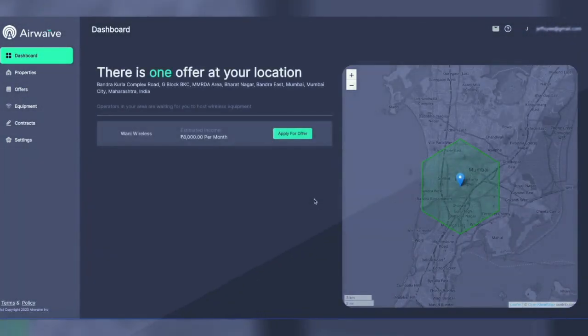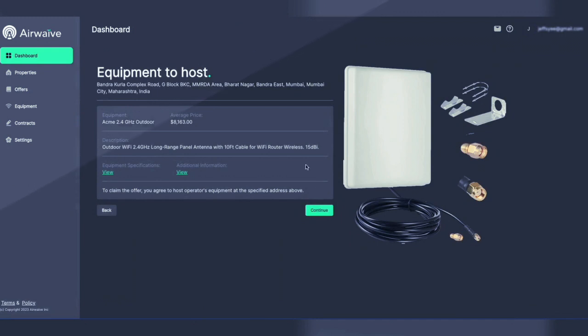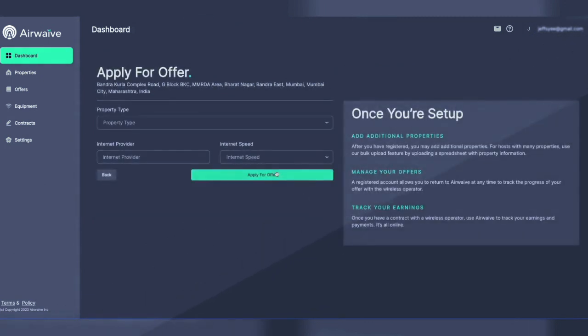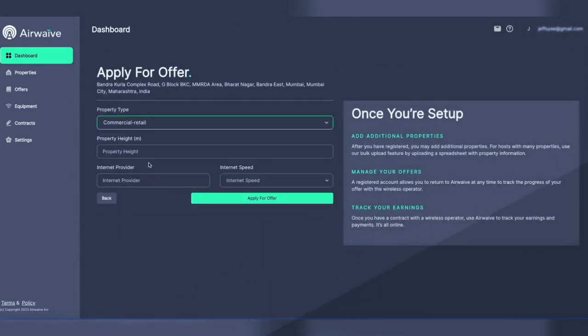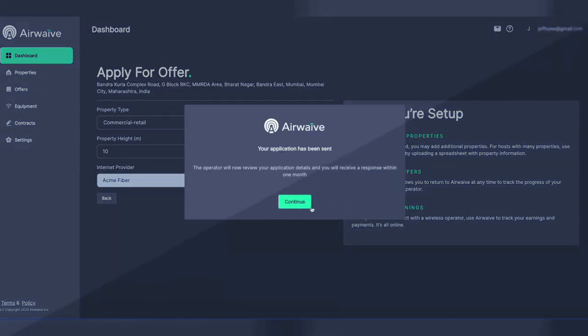Again, a PDO is a host in Airwaive, and this could be something like a retail store that has interest. They type their address, and they see the amount that you're offering, and they understand that it's based on a revenue share of the percentage that you choose. They will see the equipment and the equipment price, what they have to purchase, and instructions on how to purchase it. Lastly, they'll apply for this offer by providing information about the property type and its height, and maybe the internet provider and speed. Once they apply, you'll receive this in your queue.